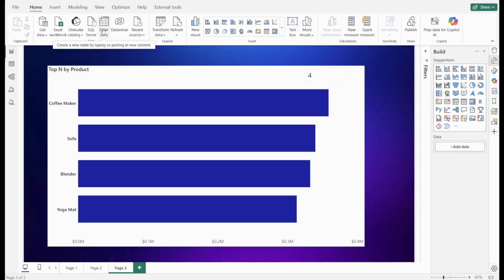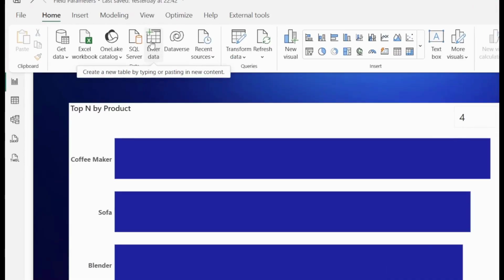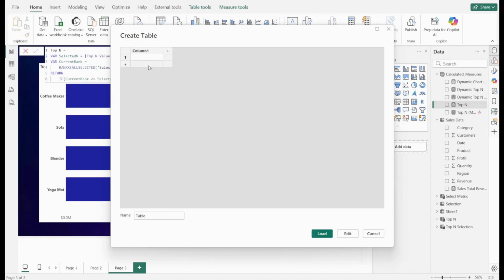Just on the home page here, you just need to click on enter data, right? When this comes up, once you've clicked on enter data, we need to just name the table. I'm going to name it select. I named it selection there, but just to show you that. And then once you click on column name here, you can just change that to select. And then you add 2 values, top and then bottom, and then you click on load after.